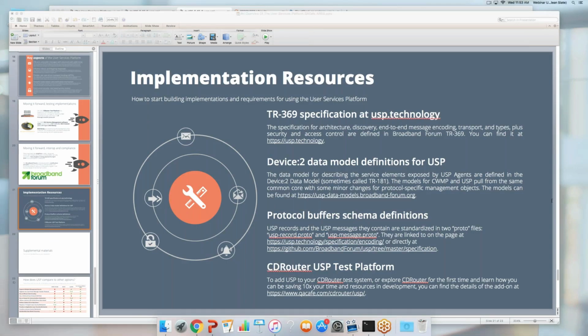Oh, I do have one more question here that we'll do. Can you combine different MTPs for different functionalities? I don't remember. John, you might want to take that one. So the question is if we can use CoAP for telemetry and WebSockets for management. I don't remember what we said about having one agent using two different MTPs. Do you remember?